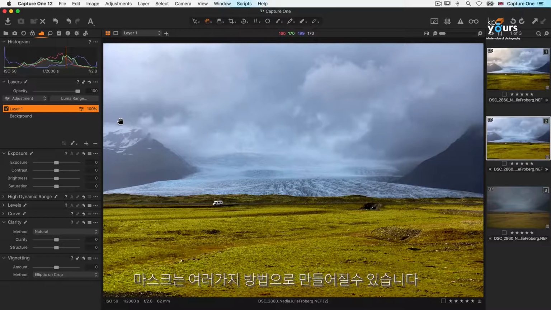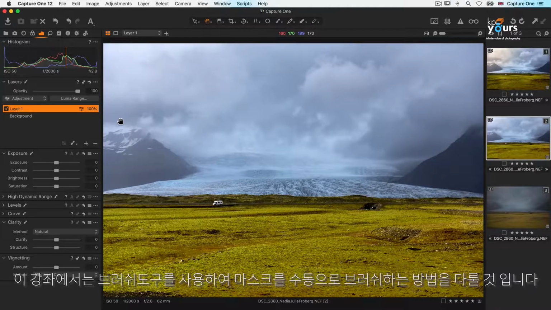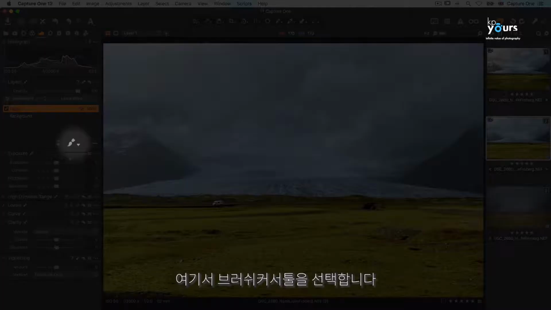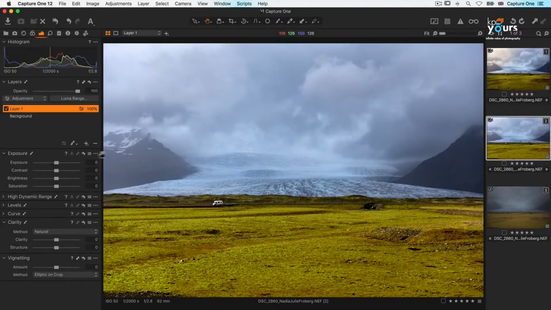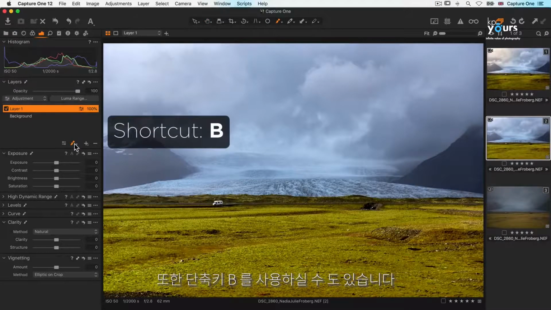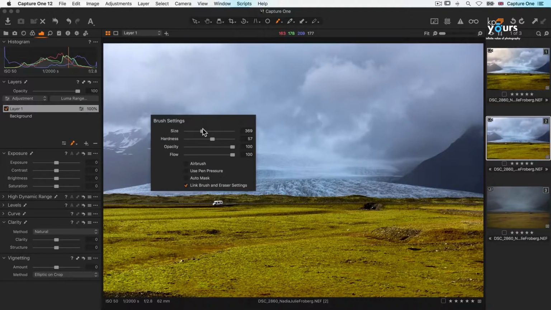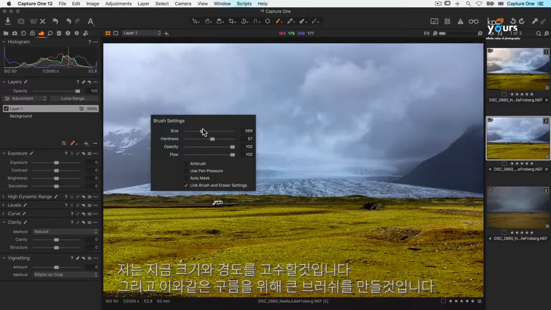Masks can be created in multiple ways. This tutorial will cover how to manually brush in masks using the brush tool. Let's pick the brush cursor tool here. You can also use the shortcut key B. To change the settings of the brush, simply right-click on the image. I'll stick to size and hardness for now and make a large, soft brush just for the clouds, like so.